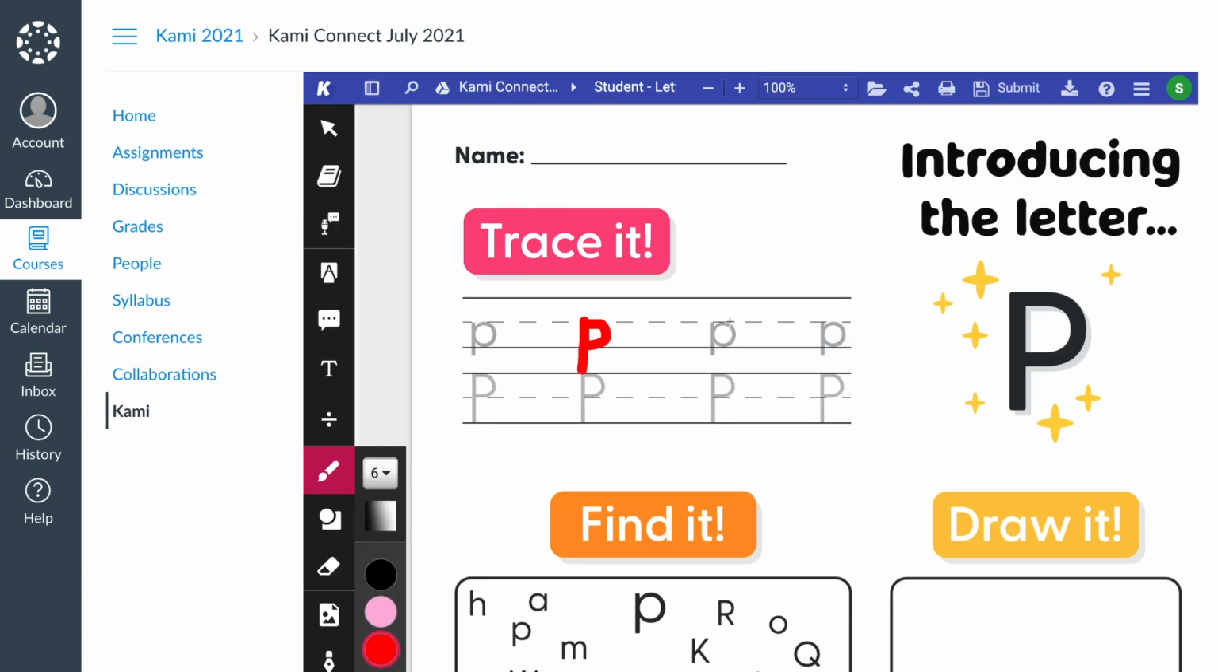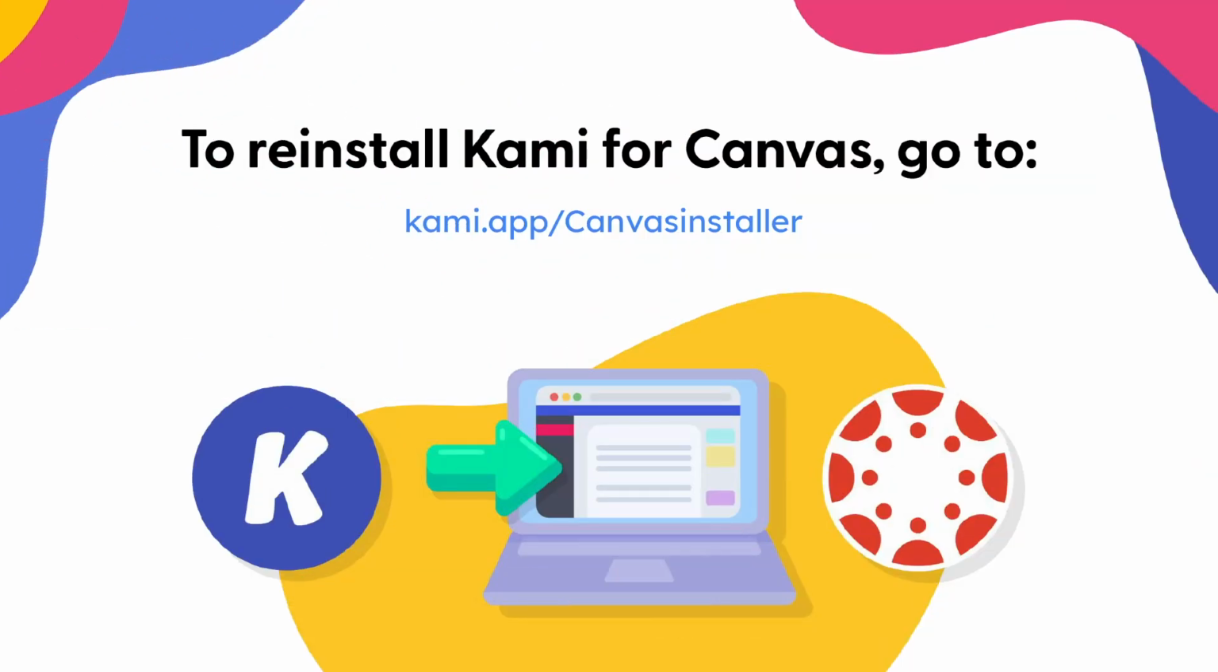To make sure you have full access to all the latest updates, simply reinstall the Cami external app through the new Canvas installer. This way you can rest easy knowing that everything will automatically update without losing any sort of work. For help on how to do this, simply go to the link on the screen here.